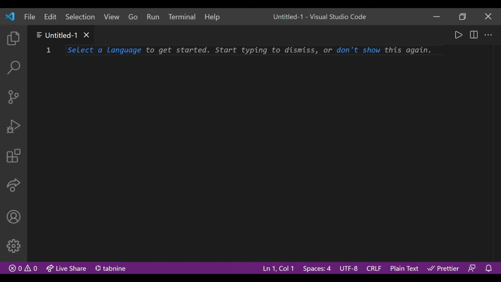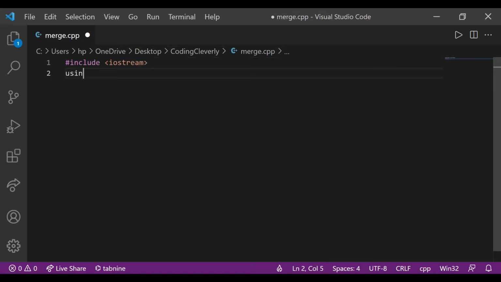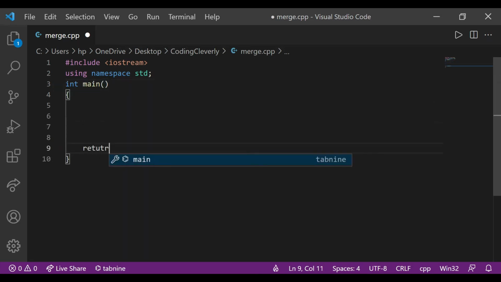So what we're going to start out with is including our header files. I have my iostream over here, I have my namespace, I have my integer main, and I also have my return 0 semicolon right there. Okay, so what I want to do here is implement the merge sort, and I'm going to explain it side by side as well as the explanation at the end.